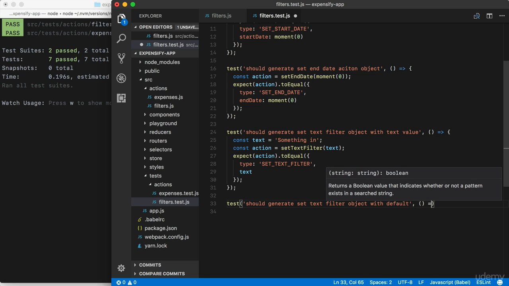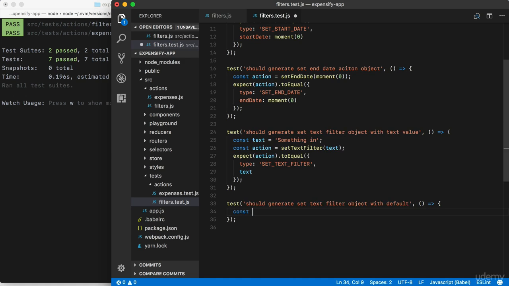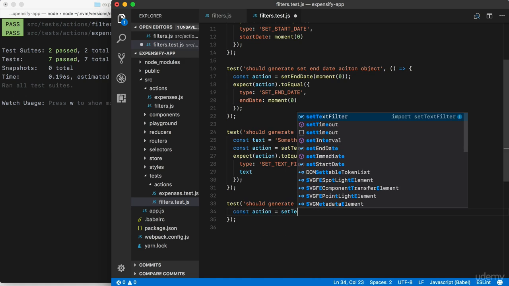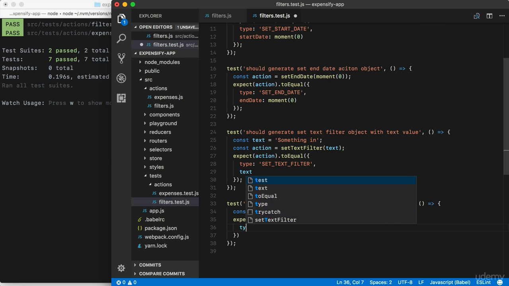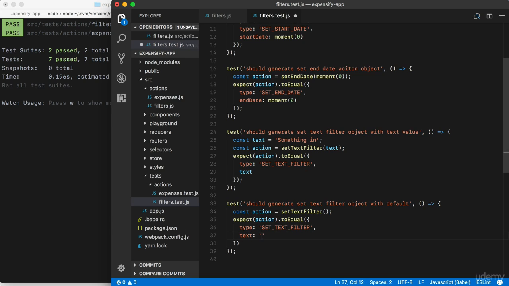We're going to go ahead and set up the arrow function for this one. And inside of here, we're going to call set text filter with no arguments. So const action equals a call to set text filter. There's no need to create a text variable because we're not going to pass any data in. Then we just make an assertion about what we got back, expecting the action to equal an object with a type value of set text filter, which we already did up above, and a text value equal to an empty string, which should be the default value. Now we can go ahead and save this one.